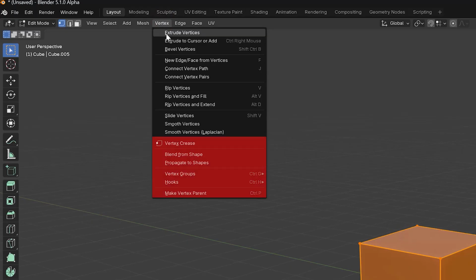The second part of the Vertex menu entries makes use of features we covered in the previous 3 videos, which you should watch before continuing here.